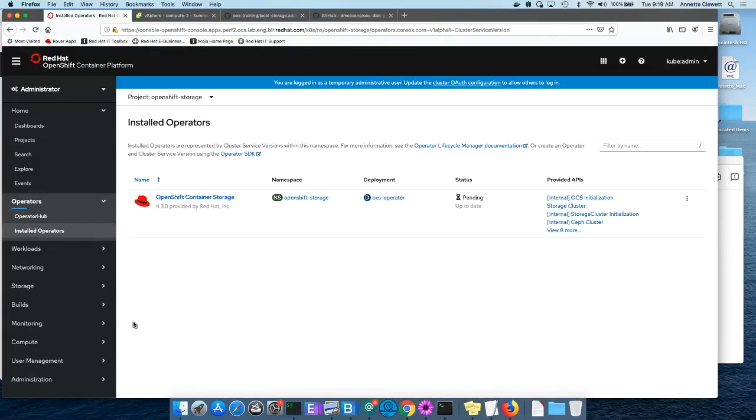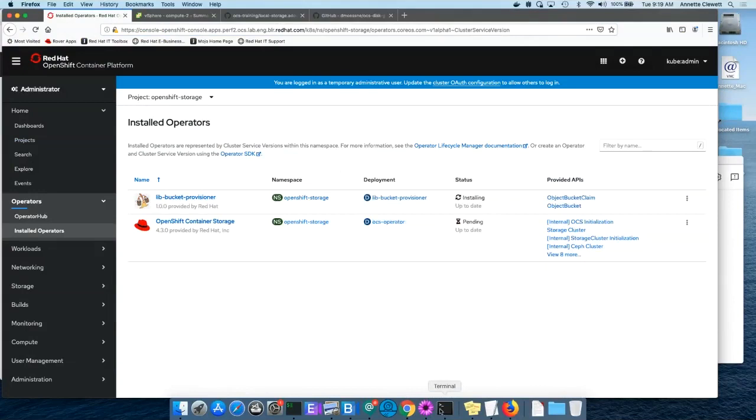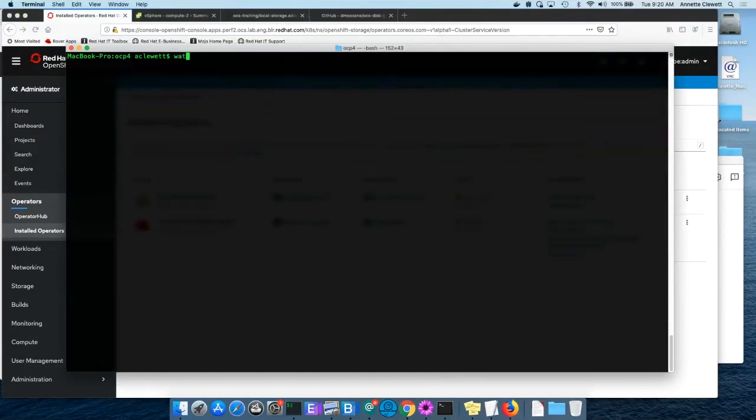As this subscription or the cluster service version is coming up, we can look at what's happening here. We also currently make use of the CRDs in the lib-bucket-provisioner. You see the provided APIs to the right there. In the next version, OCS 4.4, we will still use the CRDs, but you will not see the lib-bucket-provisioner operator visible.